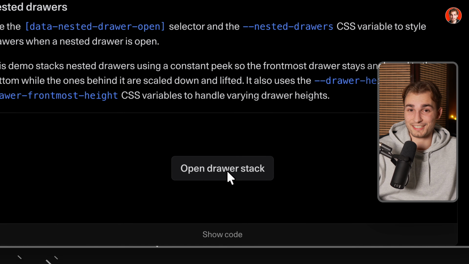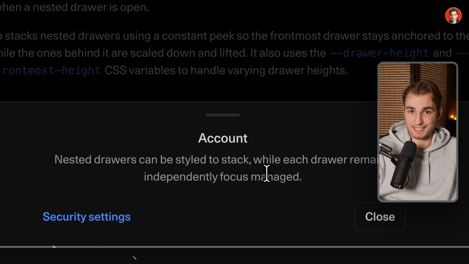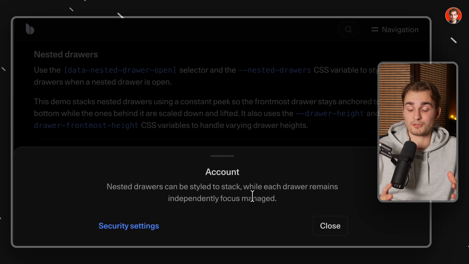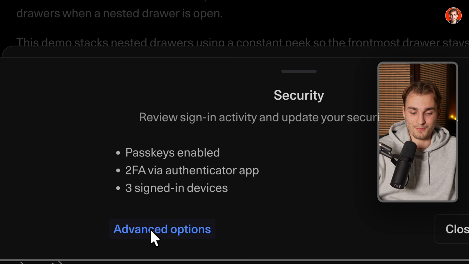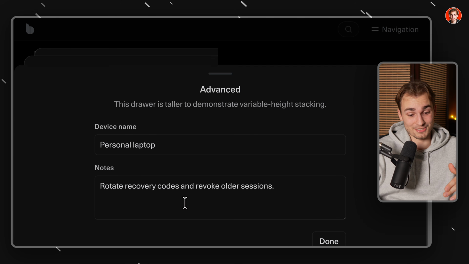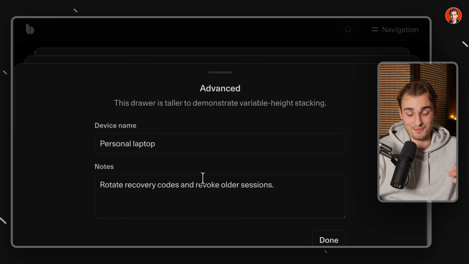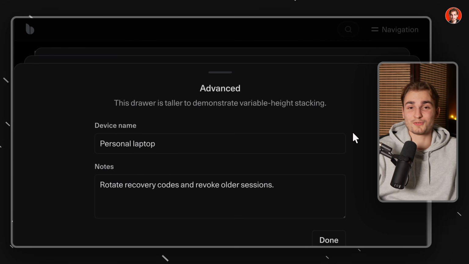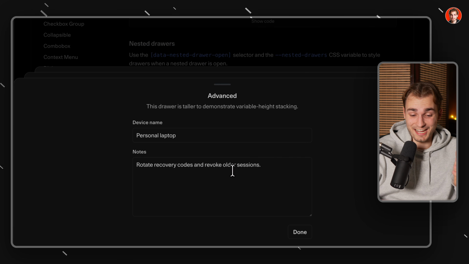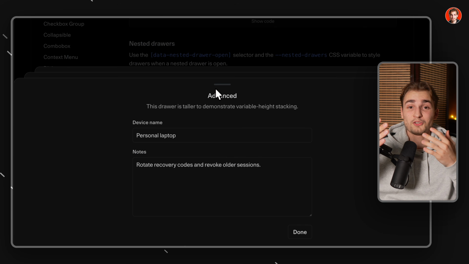Maybe you already have an idea what's coming here. We have a drawer stack. So far, it's just a normal drawer, but if I click in security settings here, for example, you will see I have another drawer on top. And if I click into advanced options here, I get another drawer on top. You have to see this in action. This is so clean. I can now even click to the drawers before, and everything is so smooth and clean.